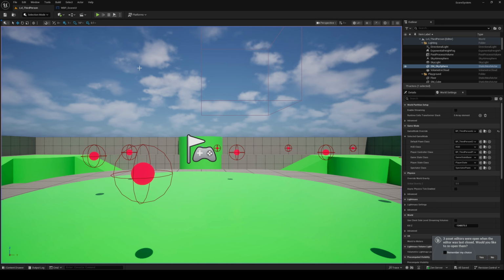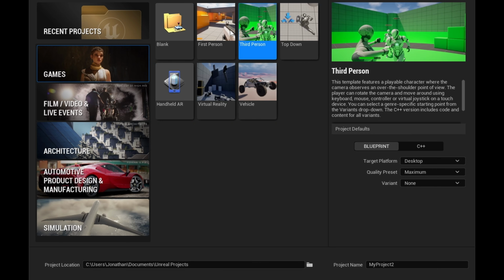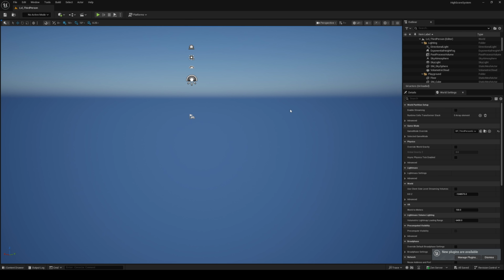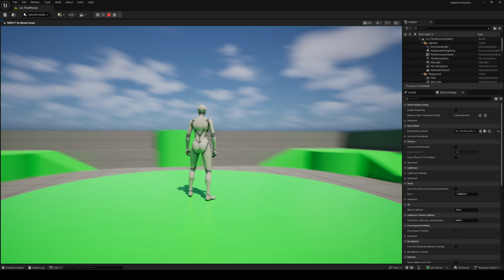So, all right, let me go ahead and show you how it's done. First things first, we're going to need to make a new project. I'll just use a third-person project to make this easier. You can, of course, use whatever you want, just as long as it has something that can pick up points with. And let's just call this high score system. Perfect. So we have ourselves a project with a third-person character to move around in.